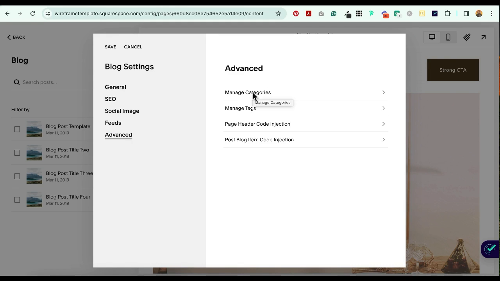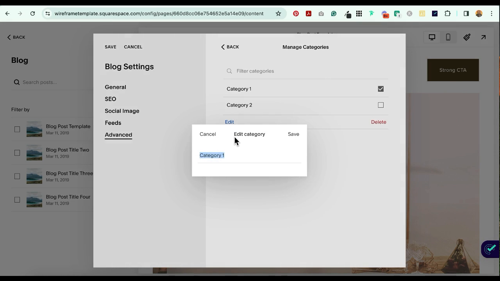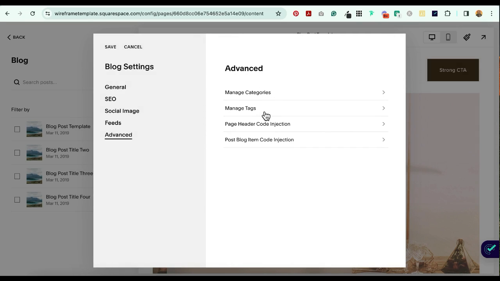So this is where you can manage your categories and tags. Anytime you create a category or a tag, they're going to be added to your list. If you decide that you want to edit a category or tag, like maybe you just want to change the way you've worded it, you just check the box and select edit, and you can change the name right here. And if you select save, every place where you've used this category is going to automatically be updated to the new name. The same is true for tags.